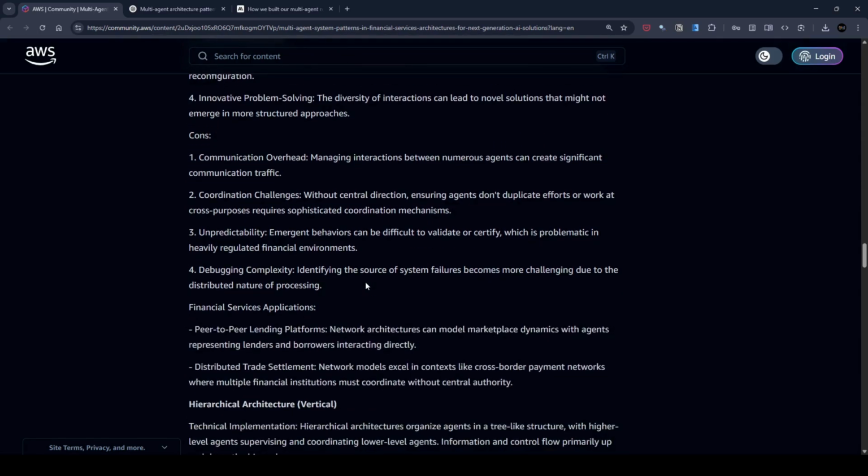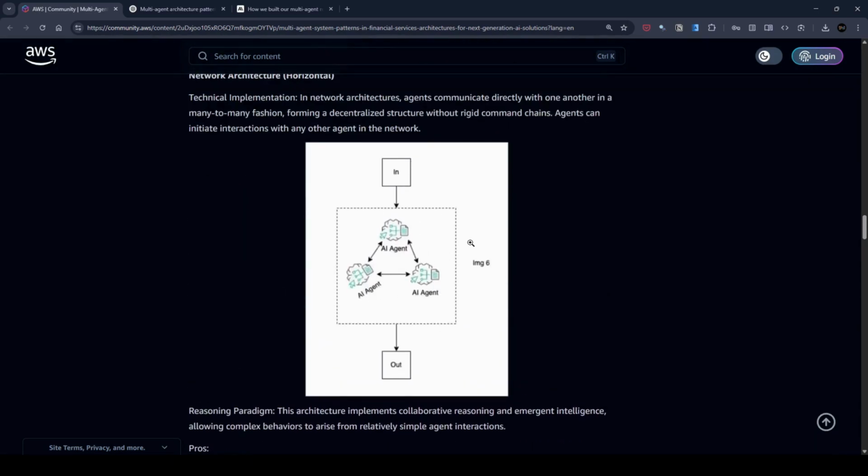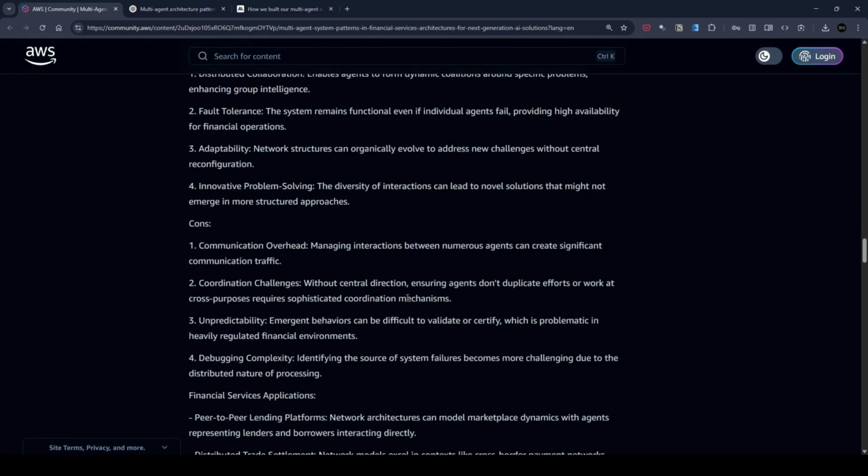And the cons: the communication overhead, since the different interactions will create a lot of communication traffic. Coordination is one of the big ones, and we touched on that a few moments ago. You need to think about this carefully in terms of what talks to what and when you reach a terminating condition, so that you don't end up with very long conversations that are just repeating the same thing or going down the wrong path. So it's very important to think about coordination before you opt for an architecture like this.